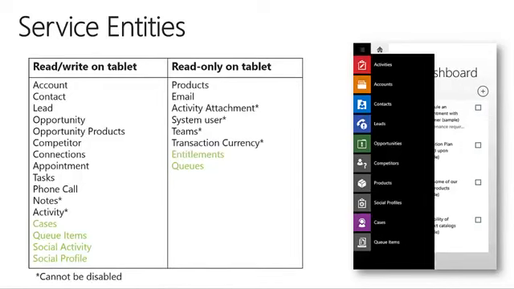Another enhancement with this release is that the list of supported entities has been expanded. The entities shown in black text are out-of-the-box entities that were initially available in CRM for tablets. These were in addition to any custom entity. The entities in green text are service-related entities that were not previously available on CRM for tablets, but are now available as part of this update.